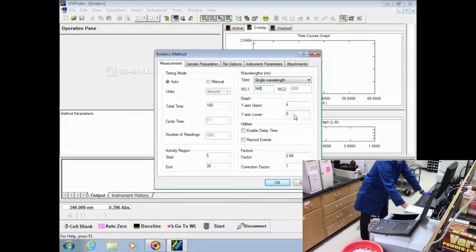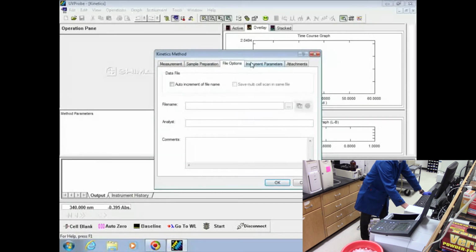Type in the wavelength for which the absorbance will be read, the factor which will be discussed in class, the total time for the measurement, and the activity region, or the time frame for which rates will be extracted from. The remaining tabs do not matter to you.